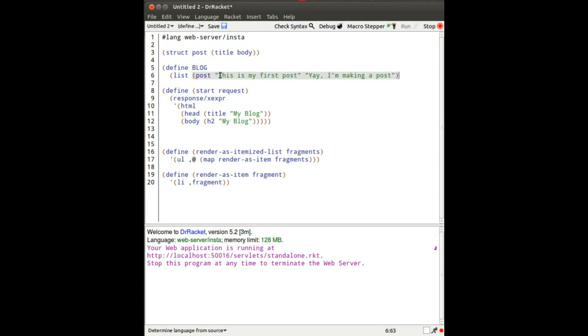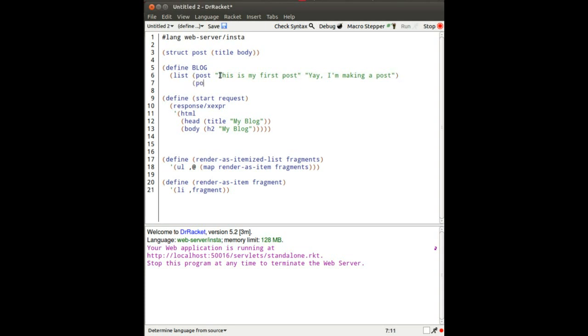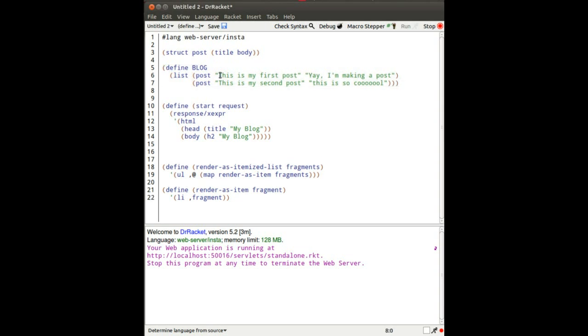And then we finished. Well, let's have another post. This is my second post. This is so cool. And let's finish off the blog. So we've just defined a blog, which is nothing. A blog can be treated as another struct, and eventually we will, probably in a later screencast. But currently we have static, so we can just define blog as just a list of posts here.